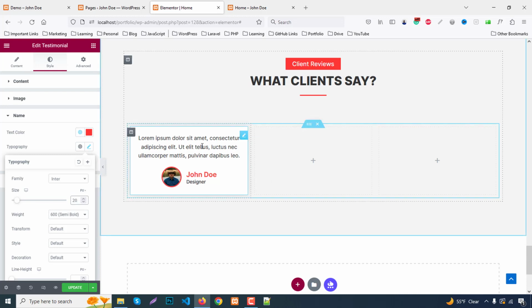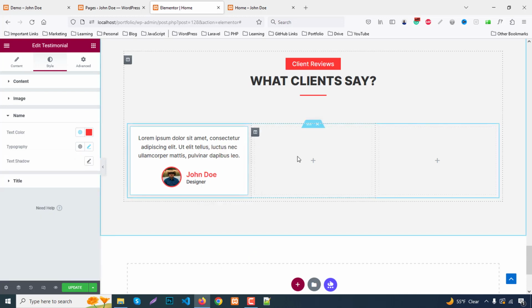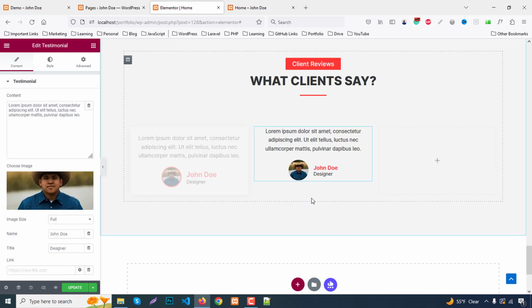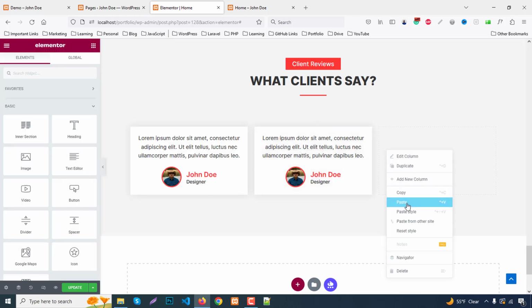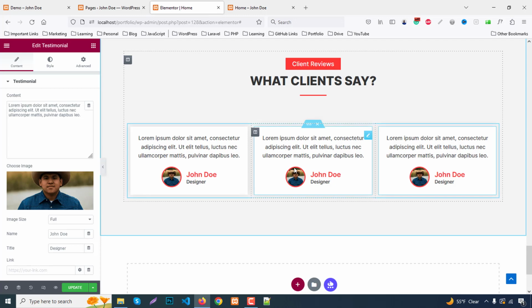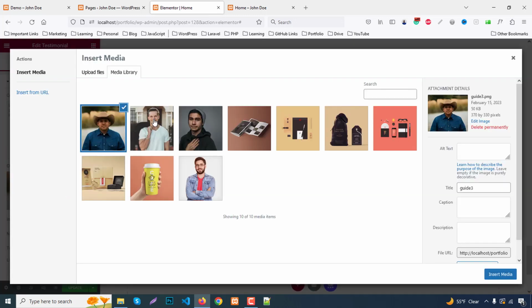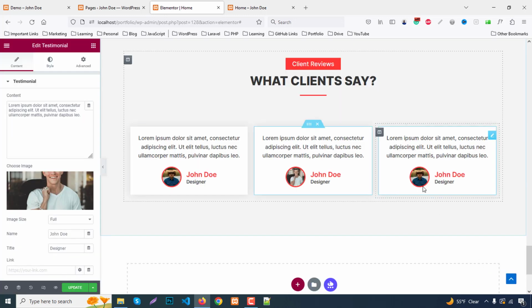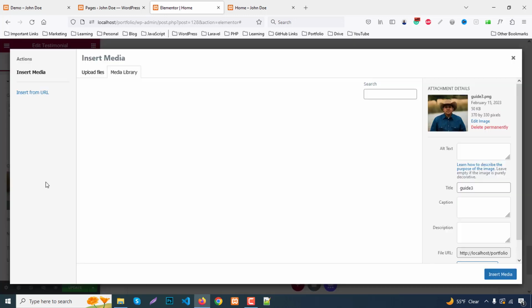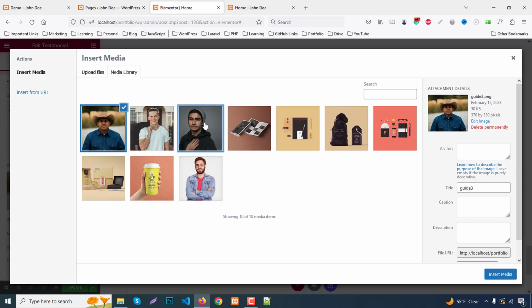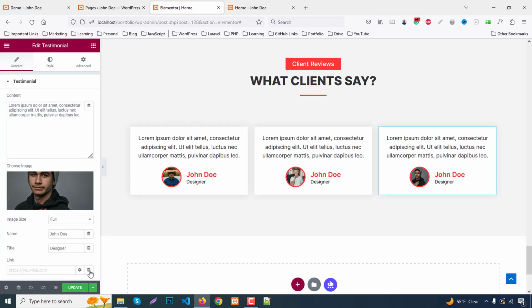Okay, that's fine. So just copy this part and paste here and paste here. Okay, that's nicely done. Click on this image and here we can change the image to our second image, and finally for our third box we can choose this image, our third image, this one. Okay, insert media, click on update.